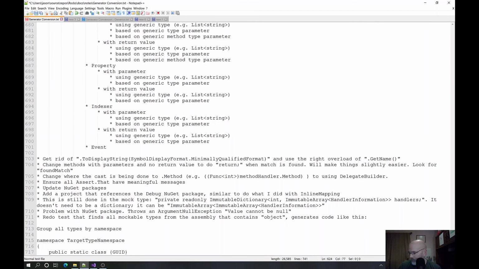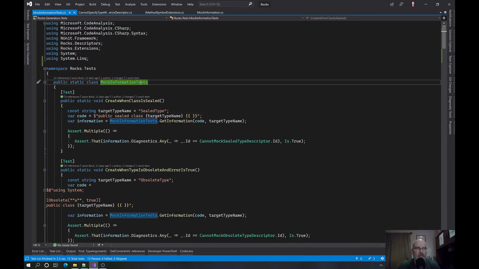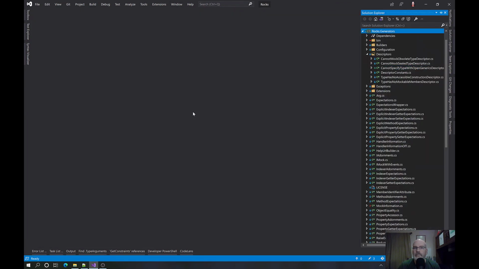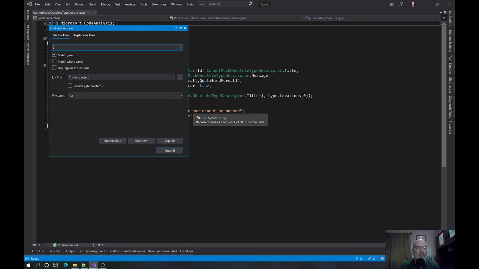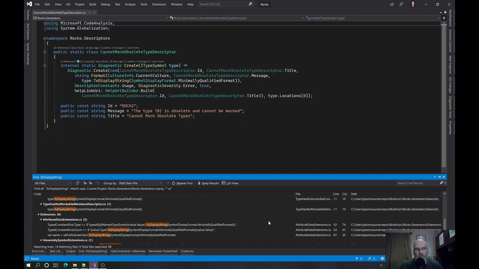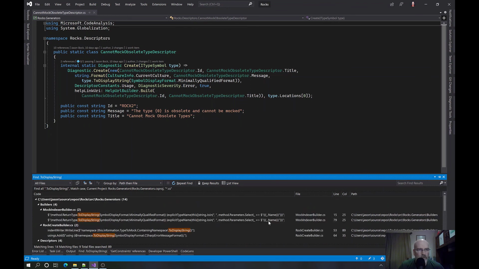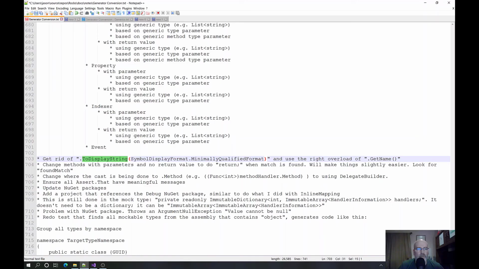All right. I just quickly want to see how much I have left of toDisplayString. So I have here SAFI dot to display string. Find all. How many did I find? 14. That's not too bad at all. Yeah. So what's the plan here? The battle plan is to do all these tests so that I can get this off the plate.